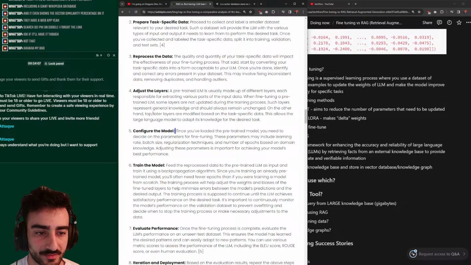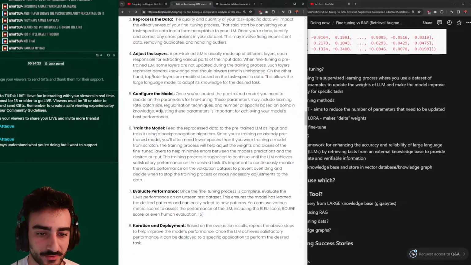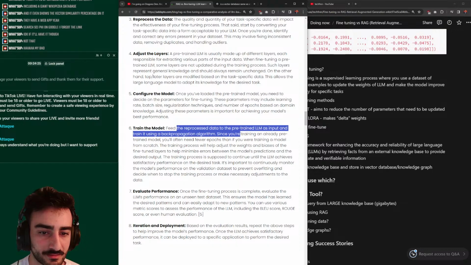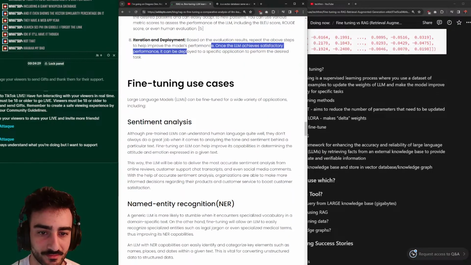Once you've loaded the pre-trained model, you need to decide on the parameters for fine-tuning. These parameters may include learning rate, batch size, regularization techniques, and a number of epochs based on domain knowledge. Adjusting these parameters is important for achieving your model's best performance. Train the model, evaluate the performance, iterate, and deploy.